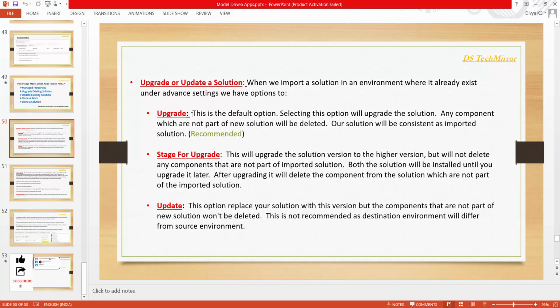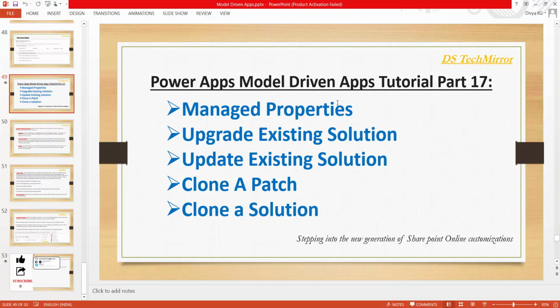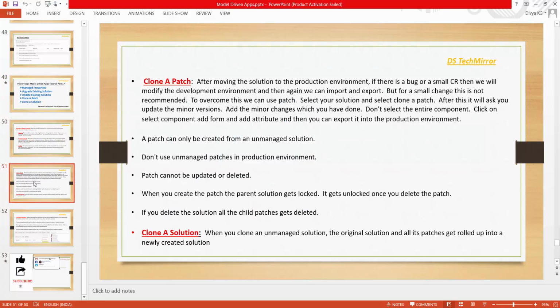And as I said, most of the time you will be working with upgrade, but it is always good to have the knowledge of all the options we have. There is upgrade, stage for upgrade, and update. So I am done with this from the agenda. Manage properties is completed, upgrade is completed, and update is completed. So only two topics are left, that is clone a patch and clone a solution. Now I will cover that.